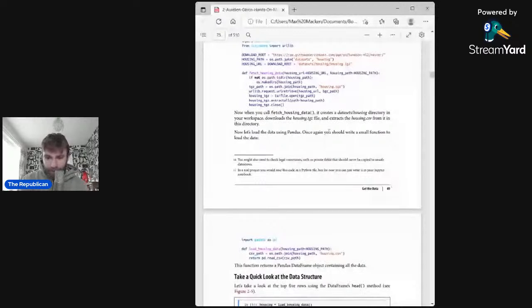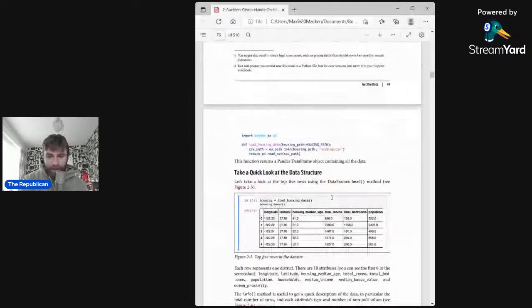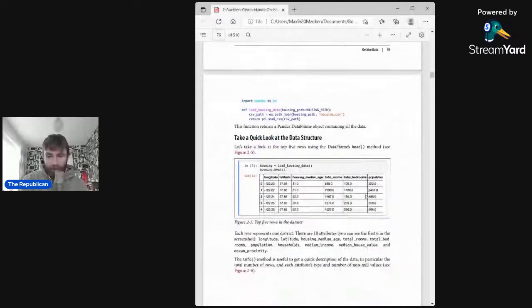Now let's load the data into Pandas. Again, Pandas is a library that allows you to have data frames and to structure and manipulate data frames and structures. This function returns a Pandas data frame object containing all the data. Let's look at the top 5 rows first. So housing.head is the equivalent of looking at the first rows of your Excel sheet.